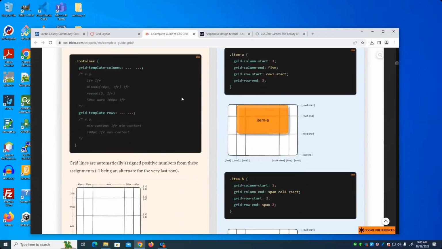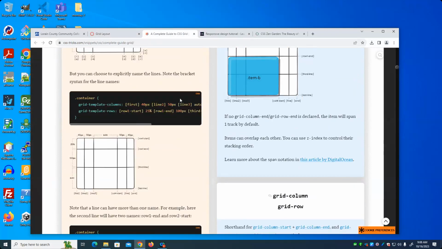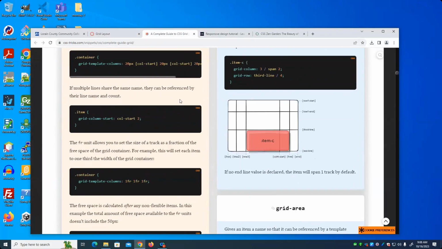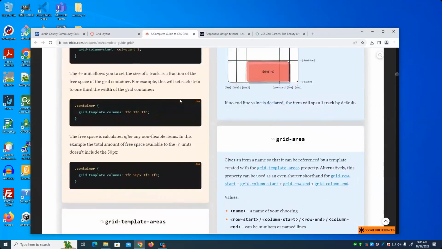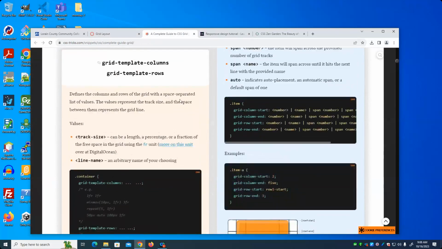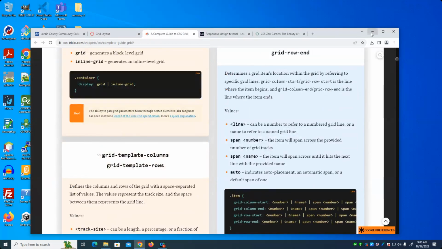Has as much information as you would ever want to know about CSS grids. I'm going to show you my example, which covers a very basic grid. Then you can use this to get more details if that's what you want. All right.